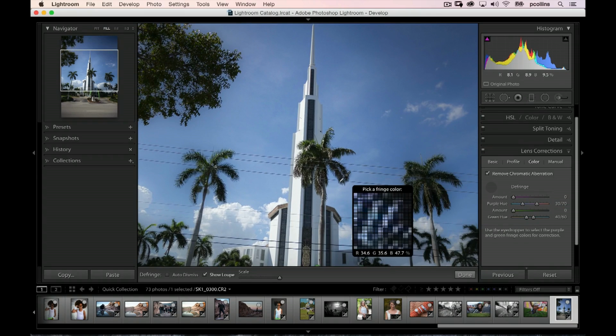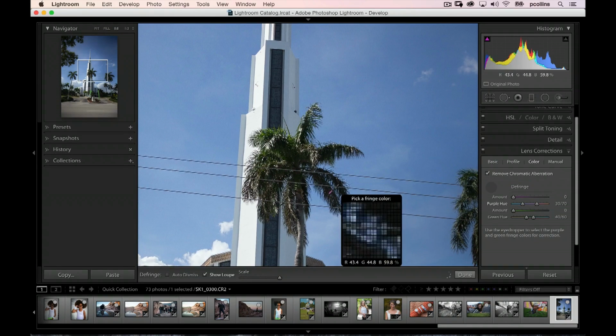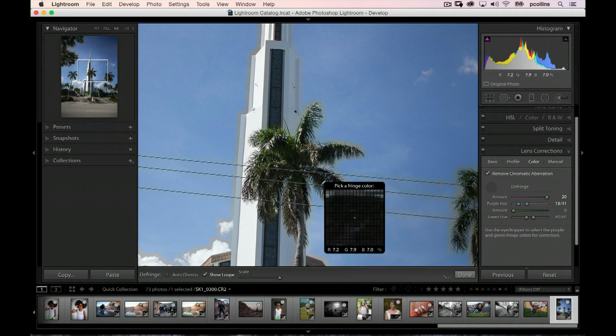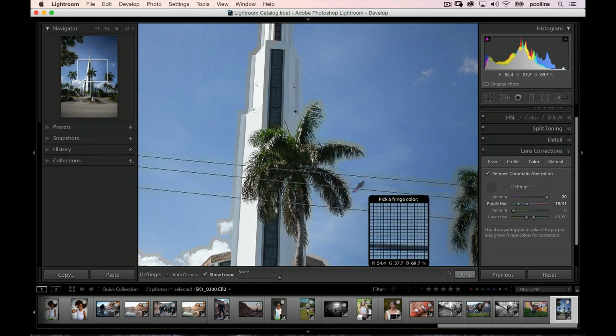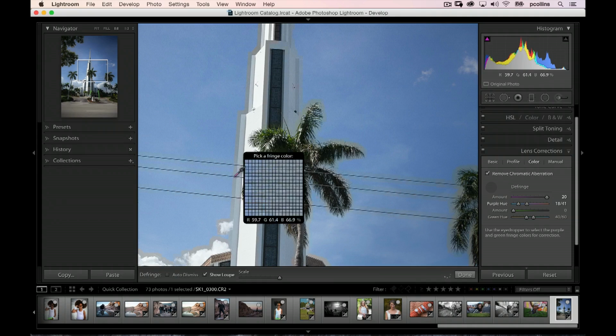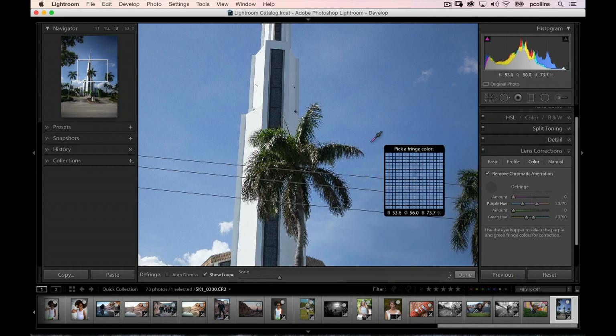For instance, let's say I thought maybe there was some chromatic aberration in between these palm fronds right here. That would be a likely candidate. If I click on that area, it's going to try to find all those same areas and knock it out. The problem is, because there is no chromatic aberration, it went around every place where there could be chromatic aberration and just changed that. So that was horrible. Let's undo that.